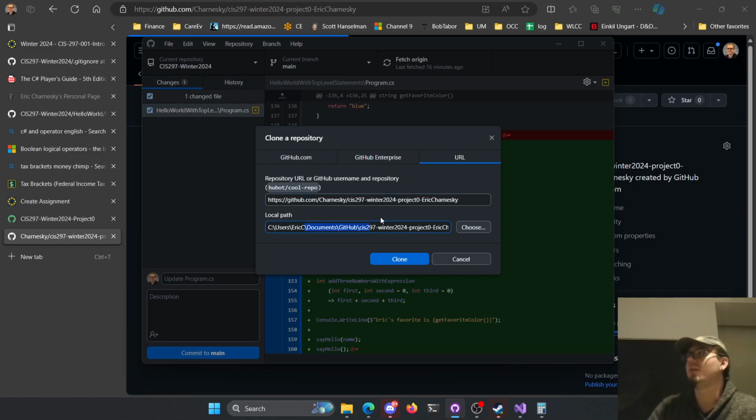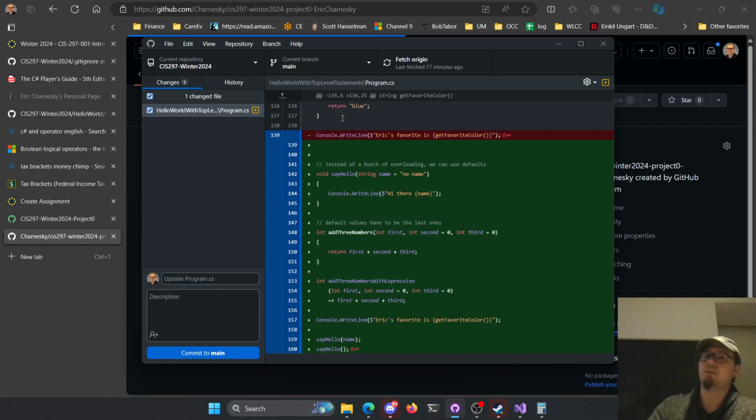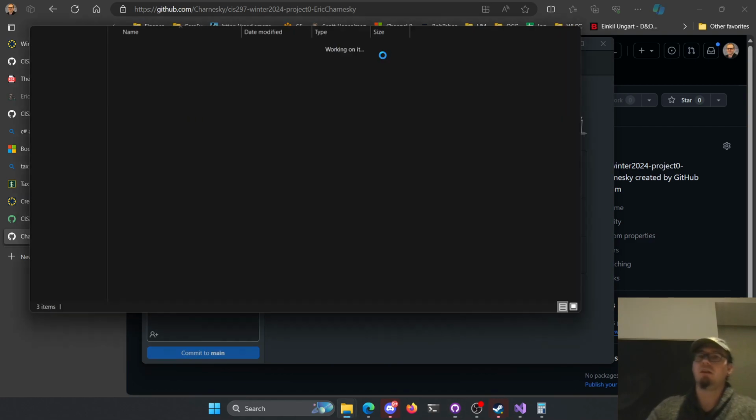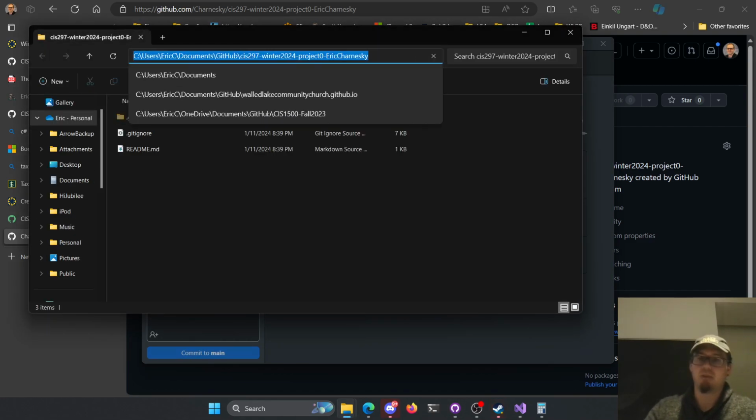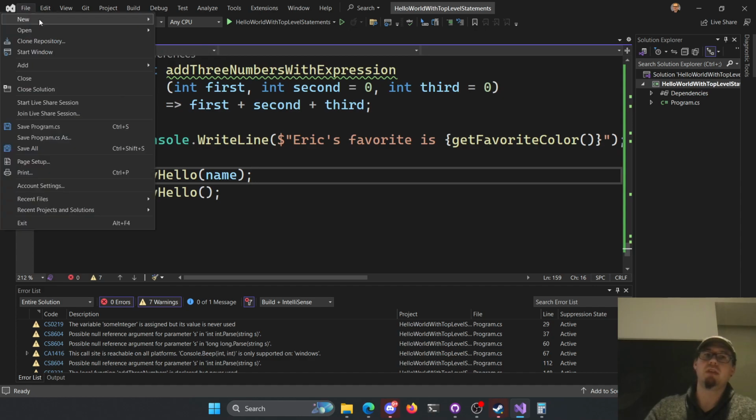I don't care if it's in your OneDrive. I don't care if it's on your H drive. I don't care if it's on a flash drive. Wherever you want to put it, go for it. Say clone. Now I've got a copy of that folder. So I can say show in Explorer. I can go copy my path here. And I'm going to make a new project in Visual Studio in that folder.